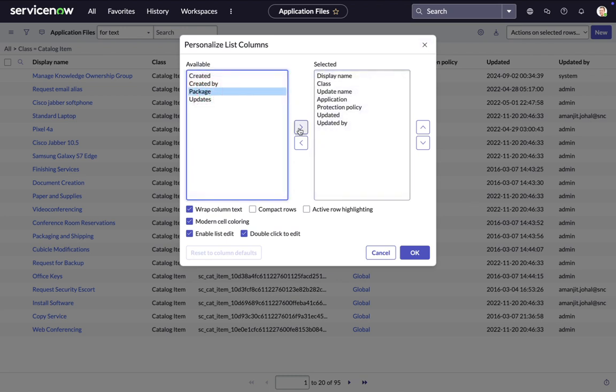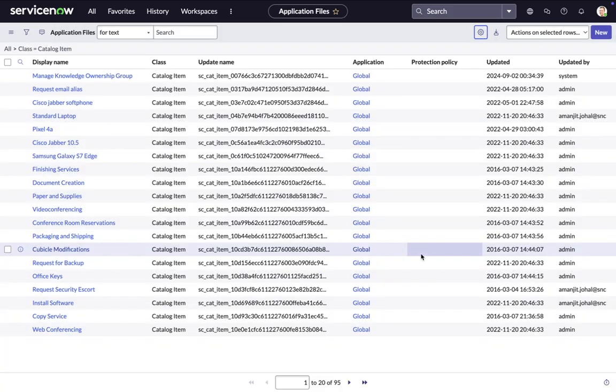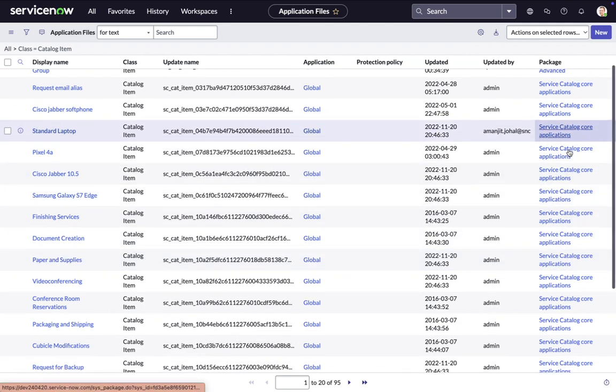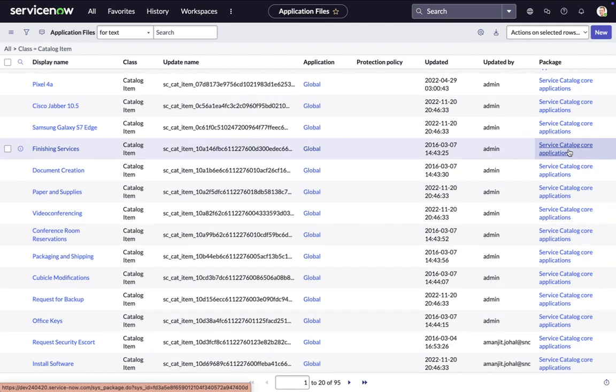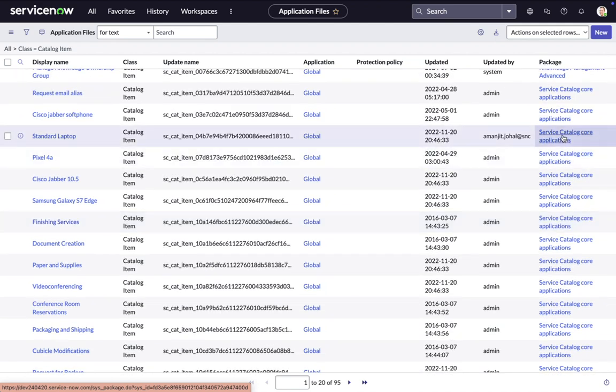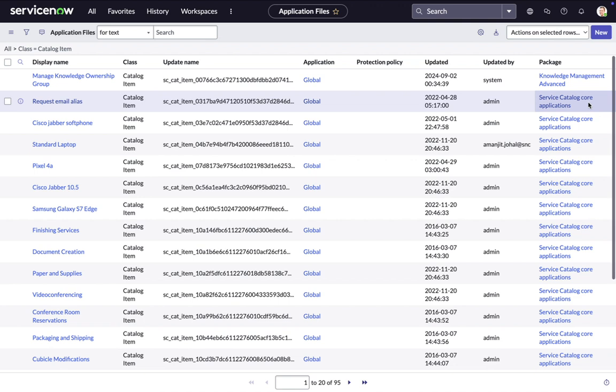package, is it package? Let's see. Yeah, package means application. Yeah, that's the thing I believe. But that's not an application, that's a package. So here there is nothing.